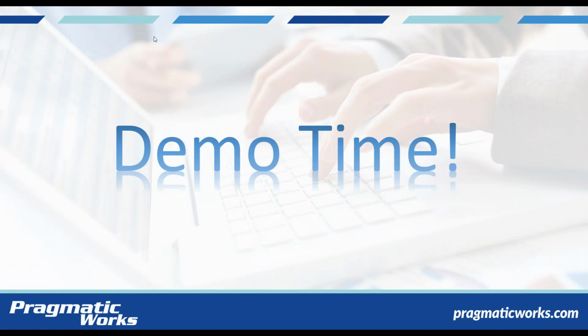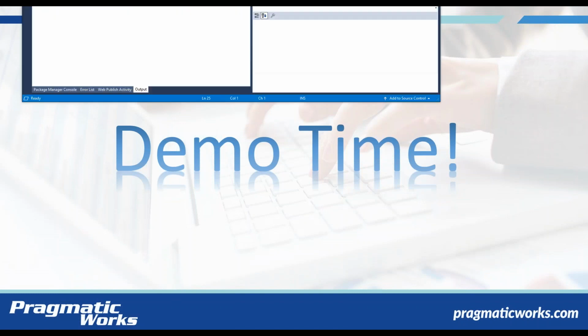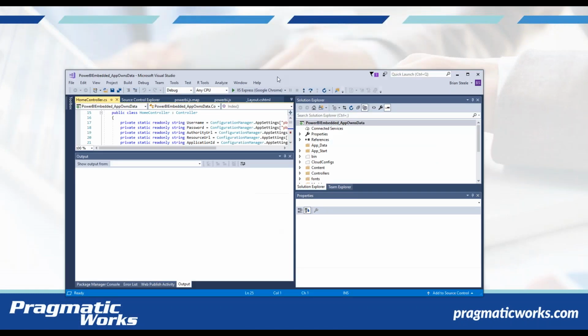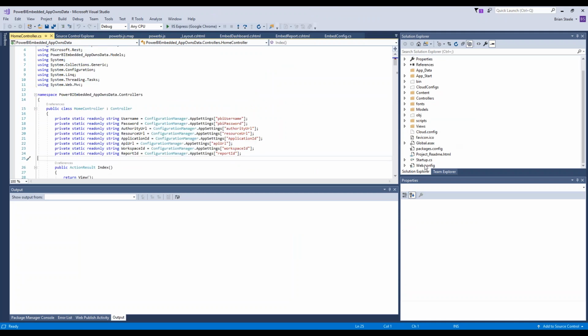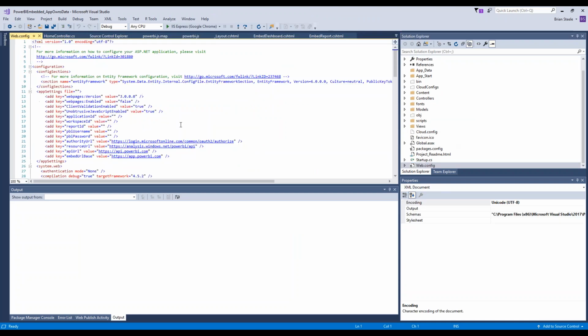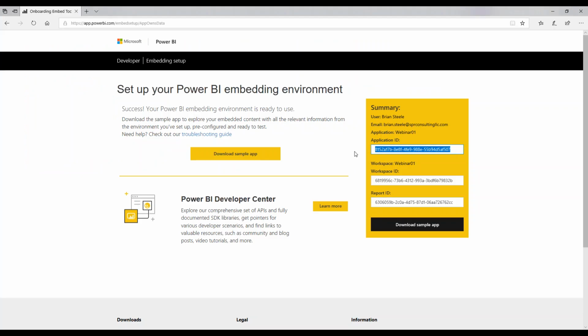We'll go back to our demo. Pull up that sample. And so again, the first thing we want to do is go into our web config in this environment, and then we'll be able to put in that application ID, workspace ID, report ID, and then our Power BI username and password. I can just get those right off of here.